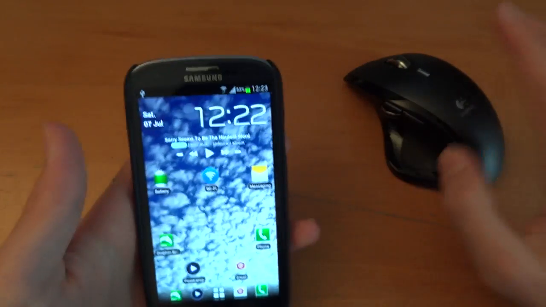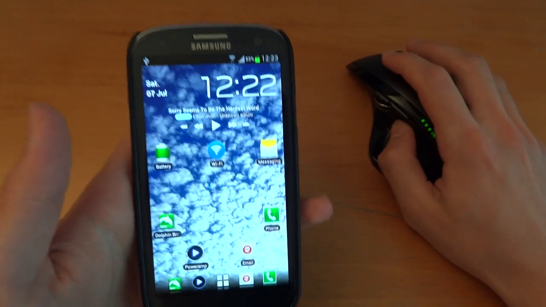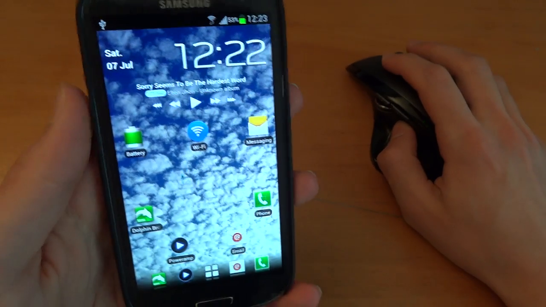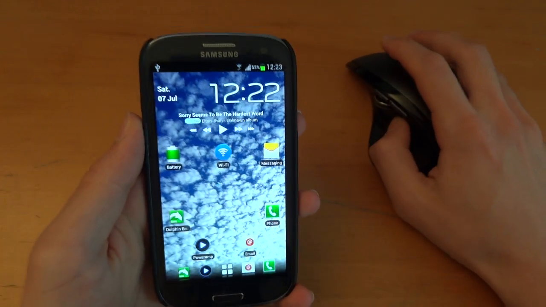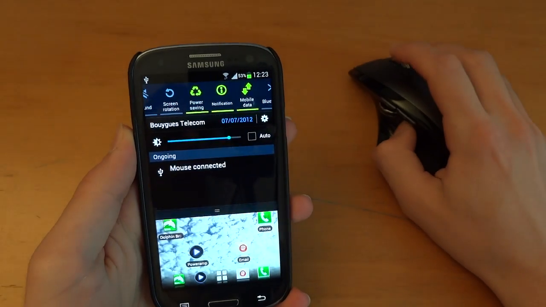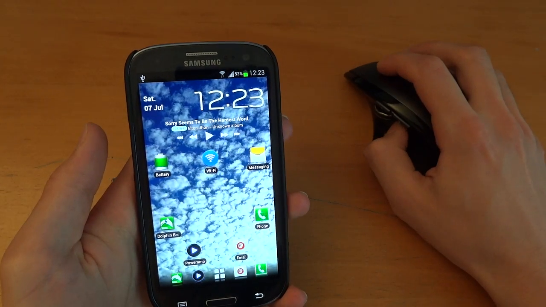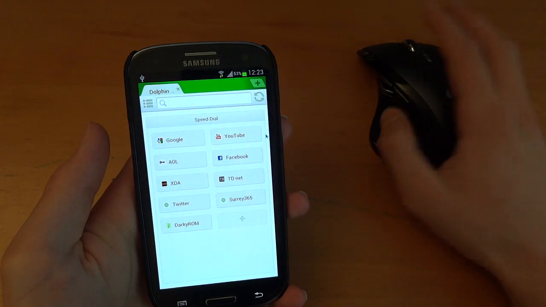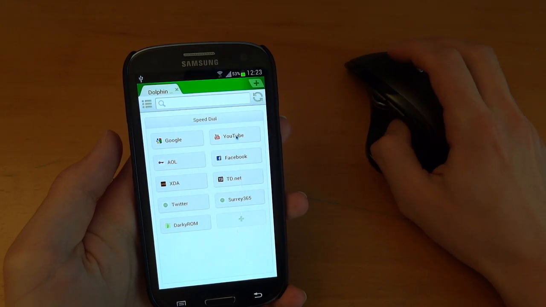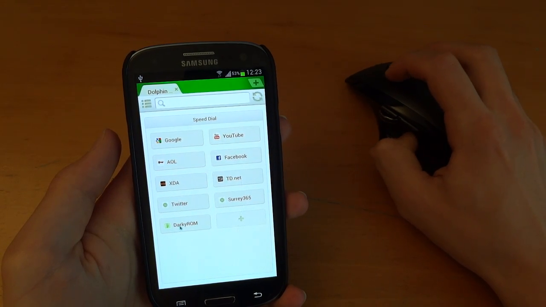Now I can use my mouse. And as you can see on the screen there, I've got my mouse moving around. And I can do literally anything I want with this. So this is brilliant because it's really useful for browsing, for example. So let's go to Darky Rom.